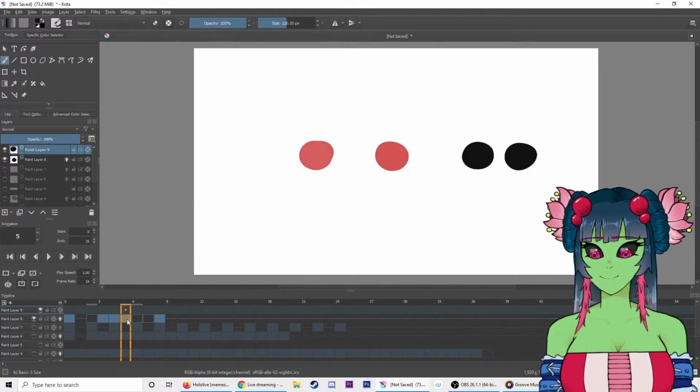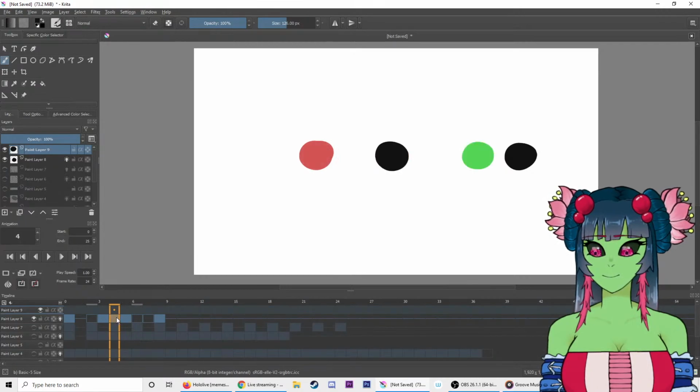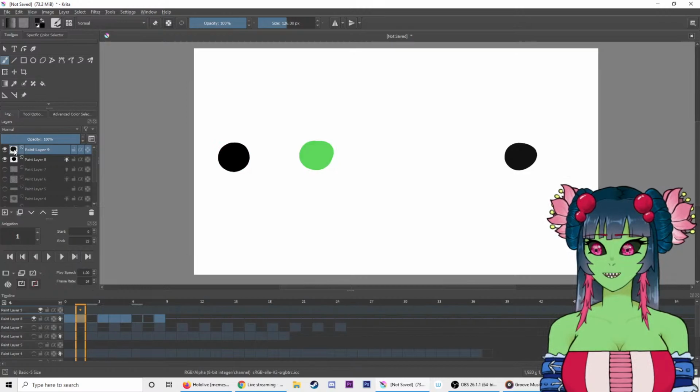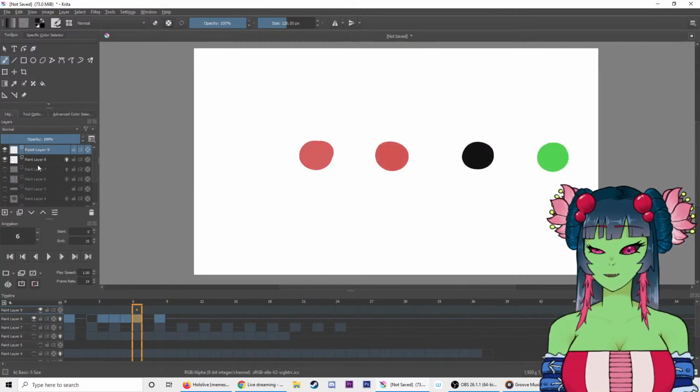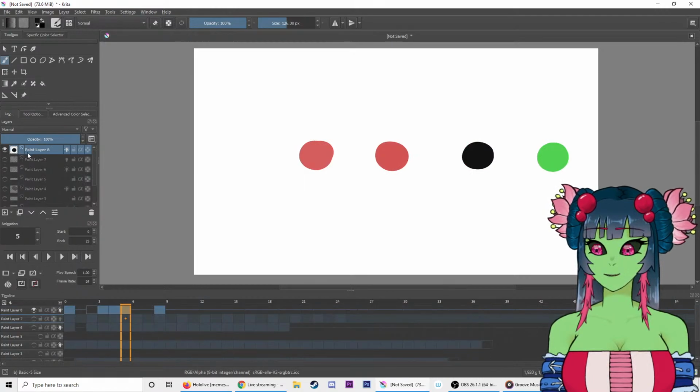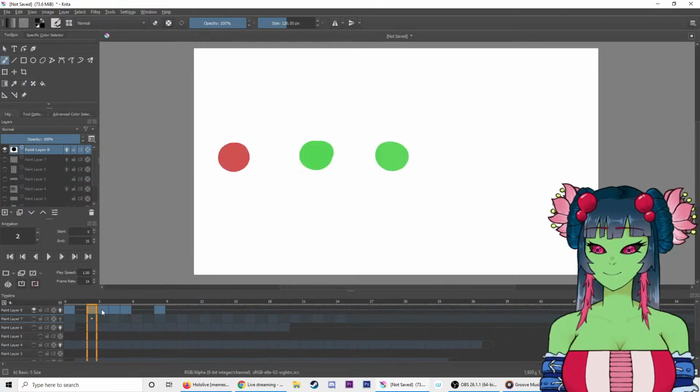What is happening here? The hell is it doing? Oh, why is there a second layer? What the hell? Okay. One layer to rule them all.